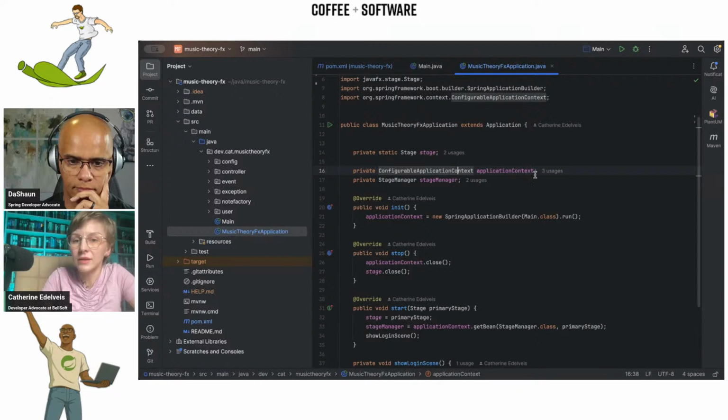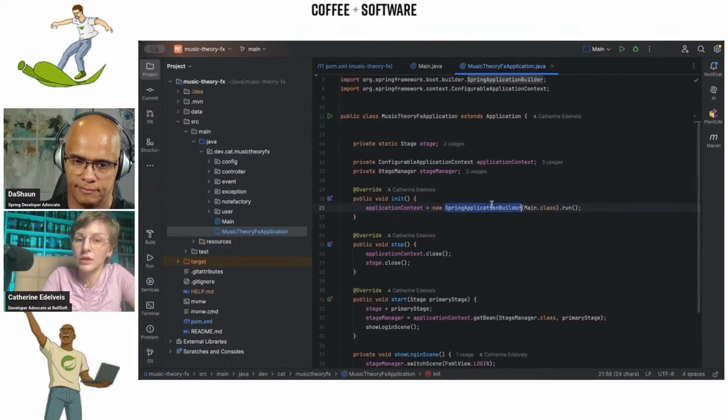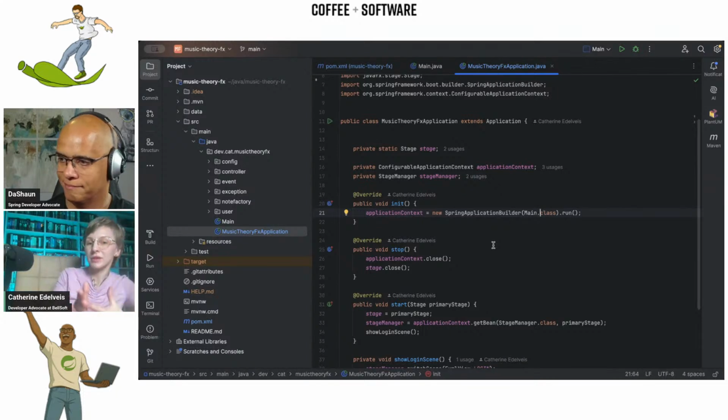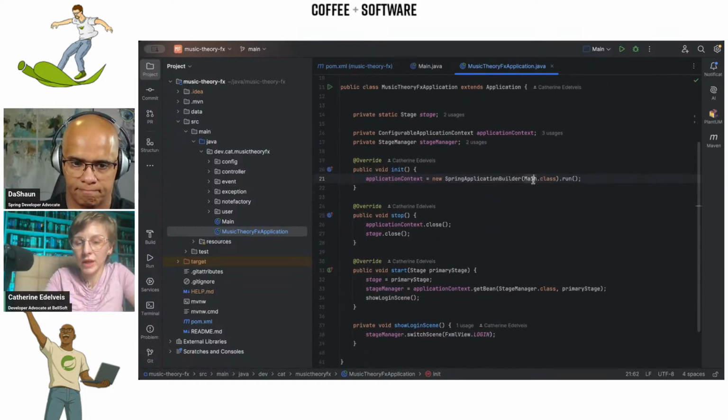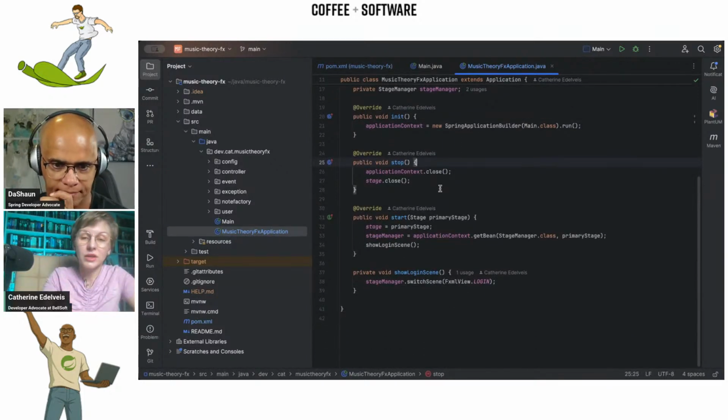But this is Spring Boot stuff, right? In the init method, we initialize the application context. We create the Spring application builder, point to the main class, and say run. That's where the magic happens. So we have two main classes, and they are aware of each other. Spring Boot is aware that there are two classes, and they are tightly coupled. So we run the main class and get all the Spring Boot and JavaFX magic.